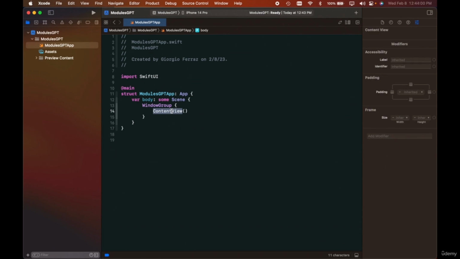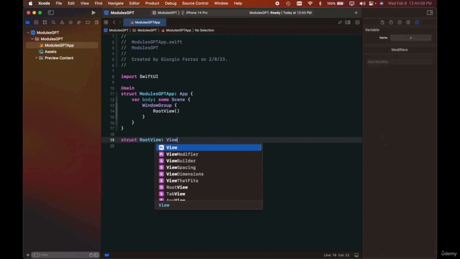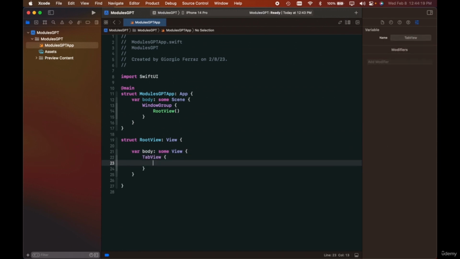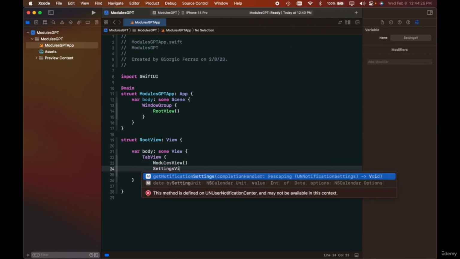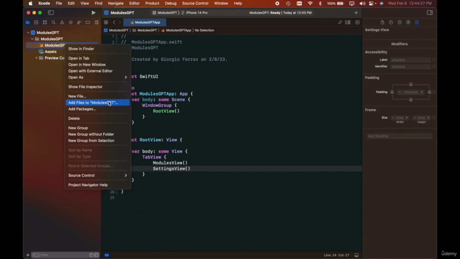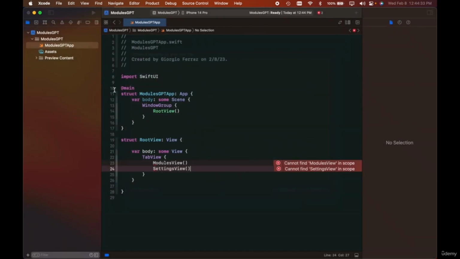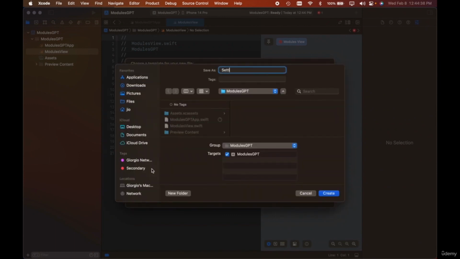So instead of Content View, let's type in Root View. This will be the root of the app, and we're going to create it right below. So structure, root view, view. And this will have a body. Type body and autocomplete will do that. Inside the body, we will have a tab view. Inside the tab view, we are going to have two views, modules view and settings view. Let's create these views. SwiftUI view, modules view. Right click, new file, SwiftUI view, and settings view.